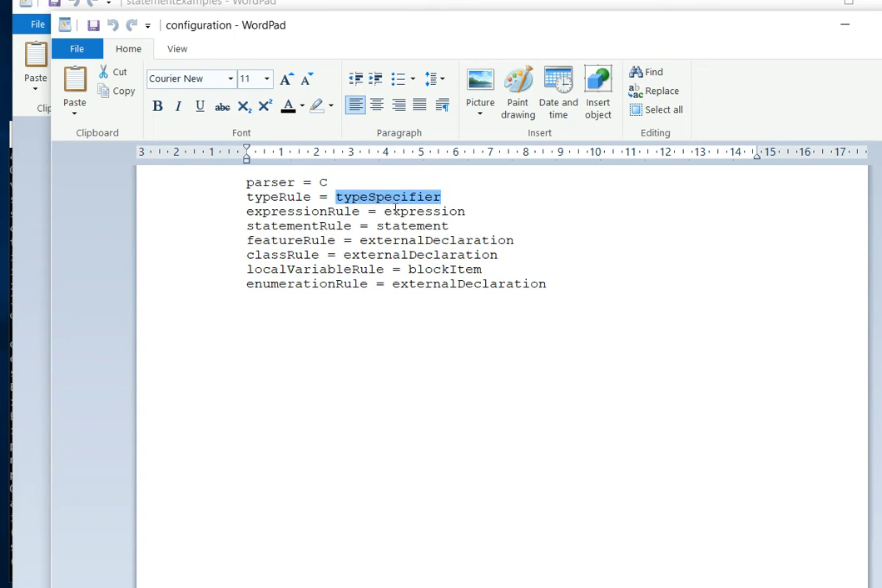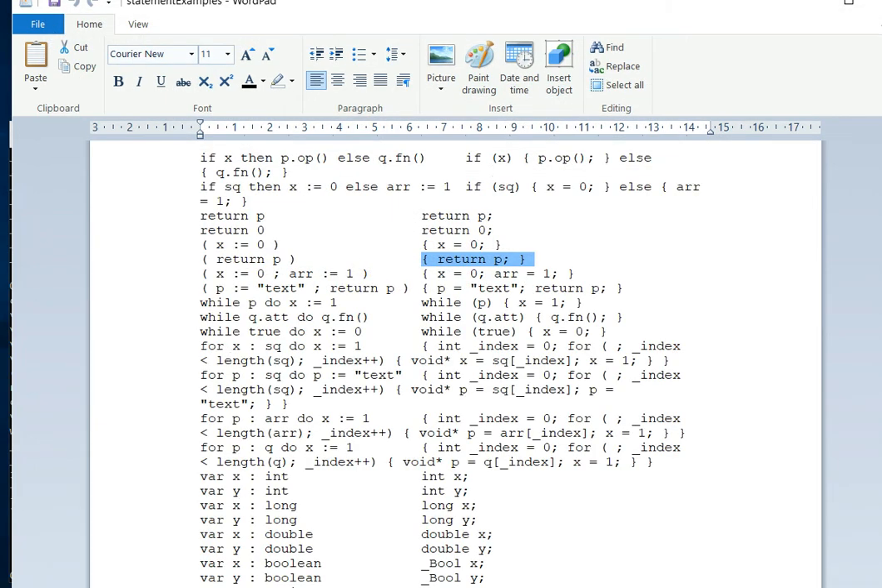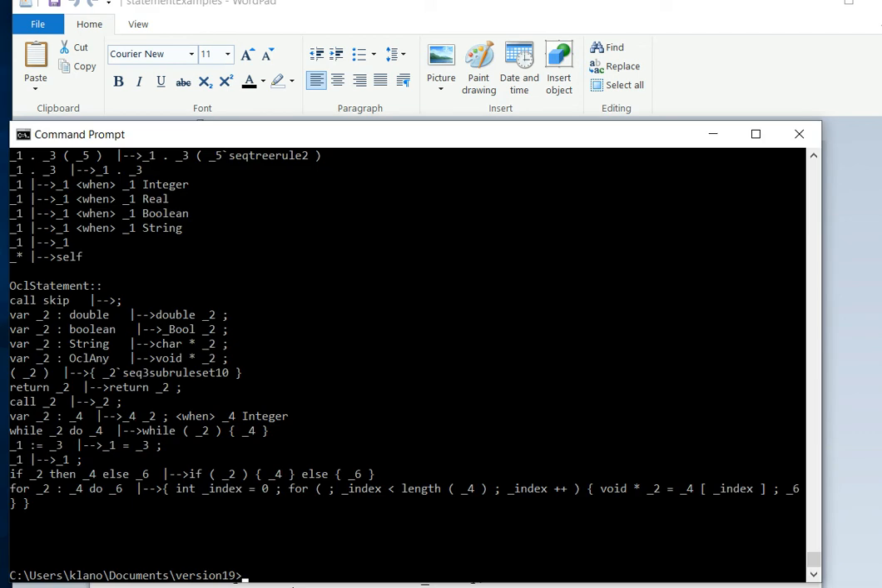For C, types are parsed using the type specifier rule, expressions by expression, statement by statement, and so on and so on. Local variables, they're really a kind of statement. They're parsed as a block item. So you need to have this little configuration file. That's the only input that's needed to this script, CGBE train. And the end result is a rule set in CSTL, which you can then use as a code generator.